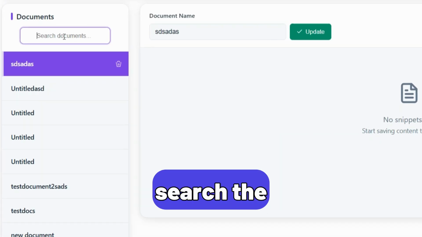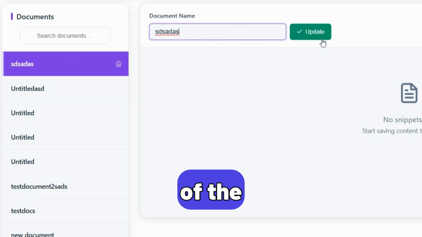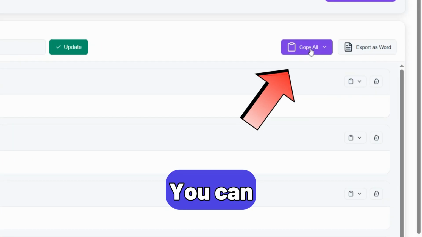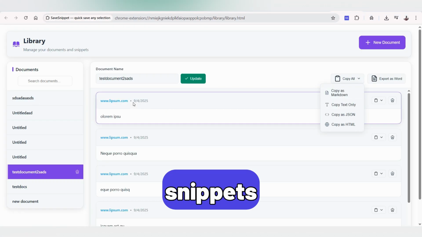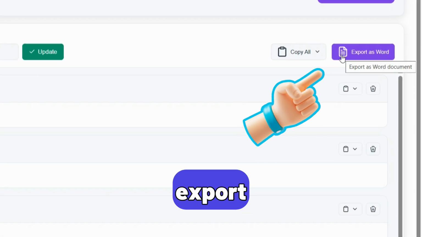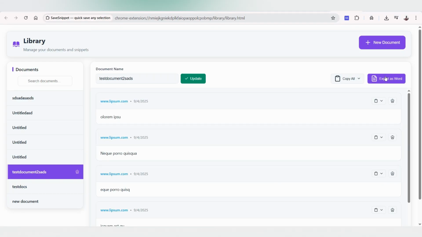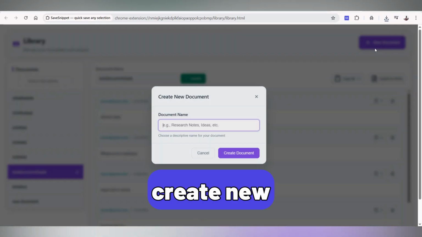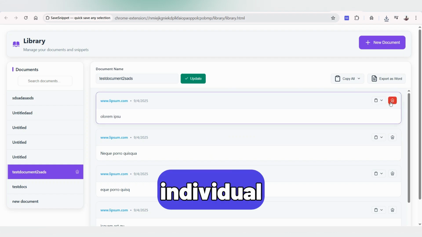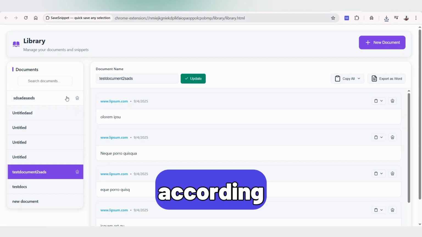From here, you can search the document, you can update the name of the document, you can copy individual snippets in different formats. You can also copy all of the snippets under a selected document in different formats. With just one click, you can export the entire document into a Word format. You can also create a new document. You can delete individual snippets or documents according to your need.